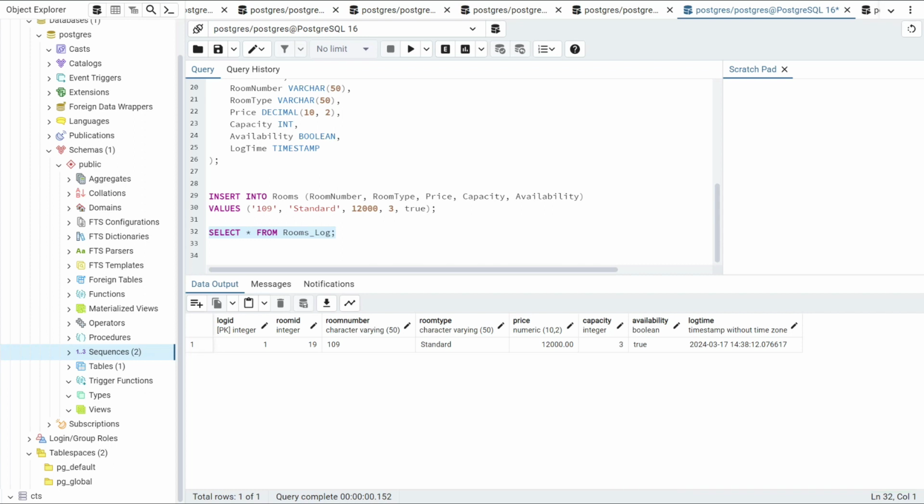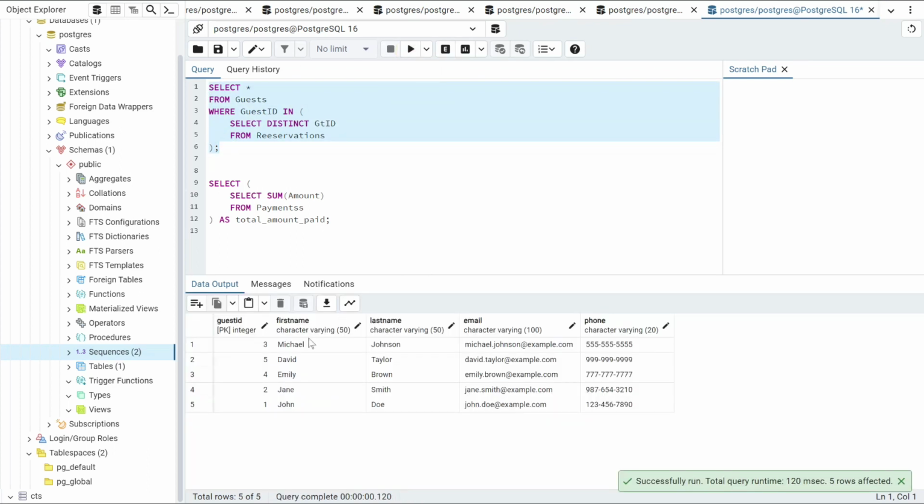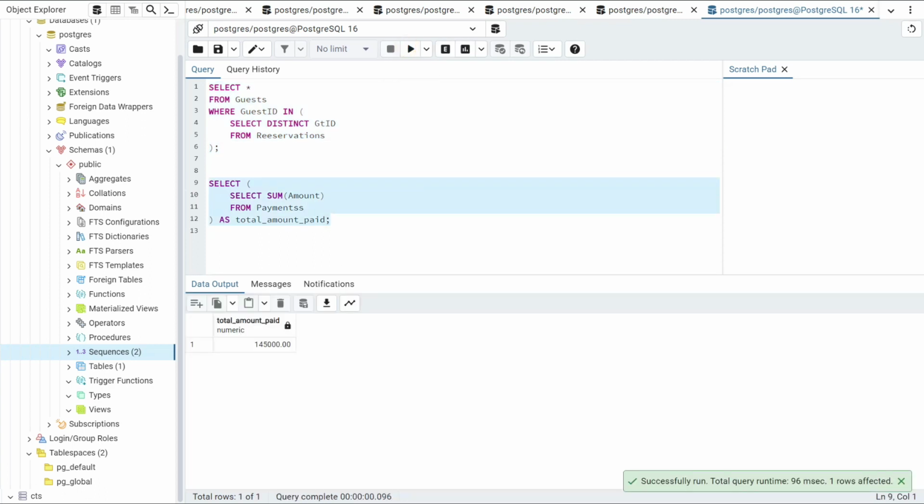Here are the subqueries. This SQL subquery selects all columns from the guest table for the guests who have made reservations. It uses a subquery to retrieve distinct guest IDs from the reservation table and then filters the guest table to only include guests whose IDs match those found in the subquery. And here is another example for a subquery. This SQL query calculates the total amount paid across all payments in the payments table. It uses a subquery to calculate the sum of the amount column from the payments table.